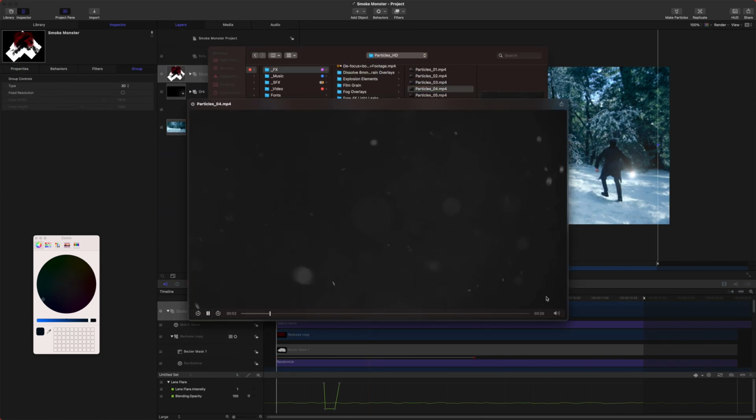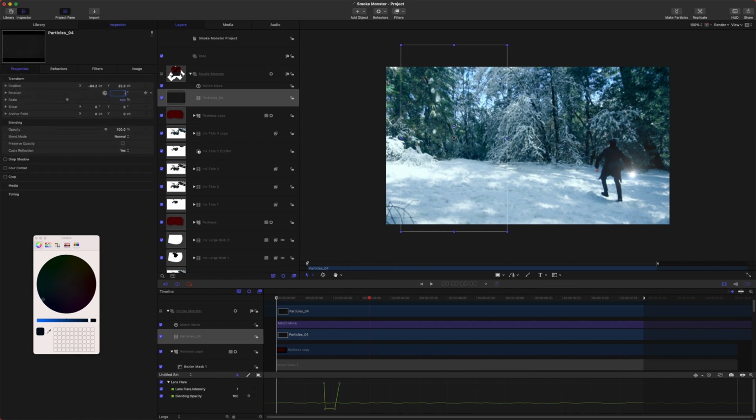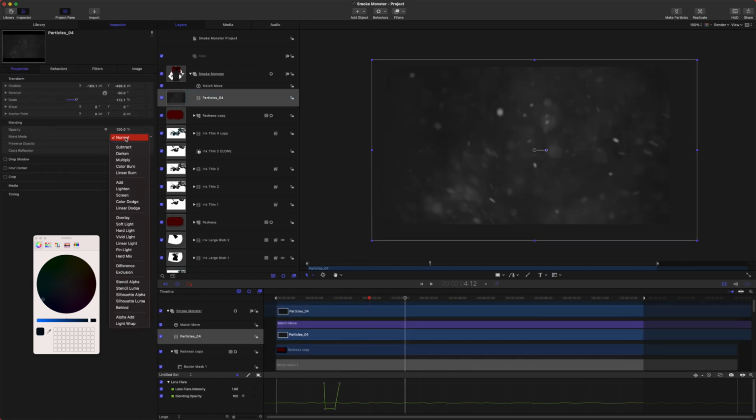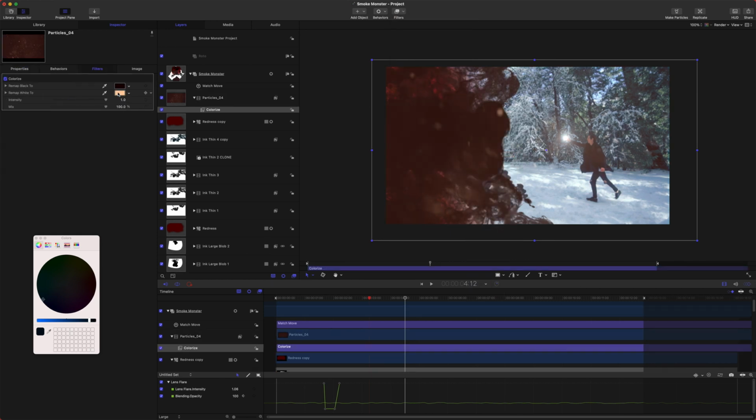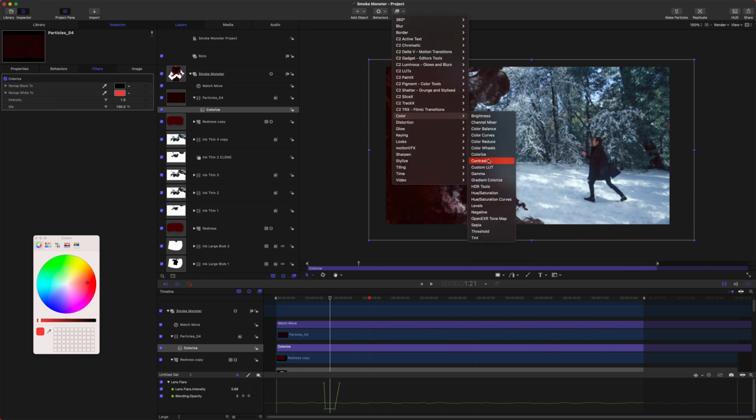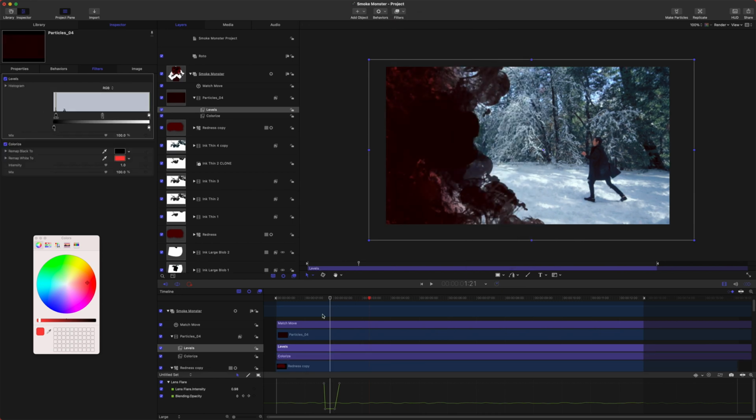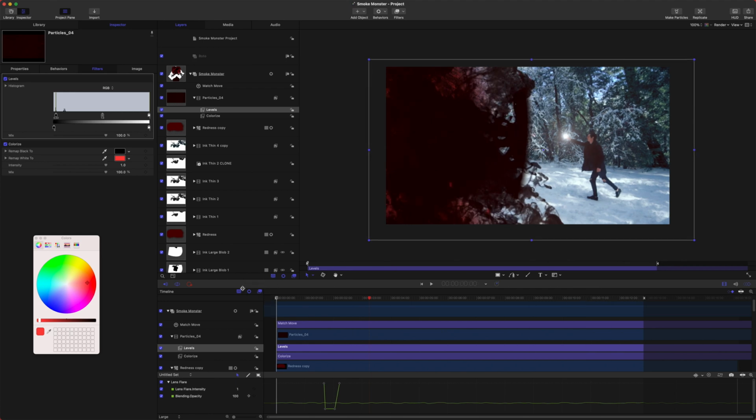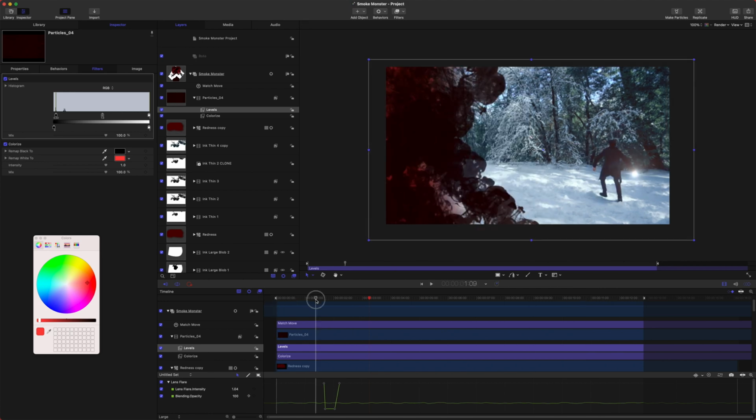After that, I just added some particles that I actually downloaded from Video Copilot for free, and they just worked really, really well in adding a lot of depth to the scene, a lot of energy. So I just dropped those on top. I set the blend mode to screen, and I colorized them to be red, and it just added a whole lot to the scene, in my opinion.